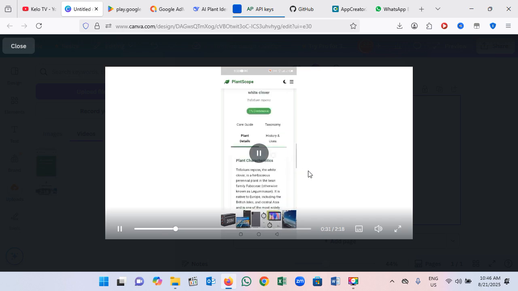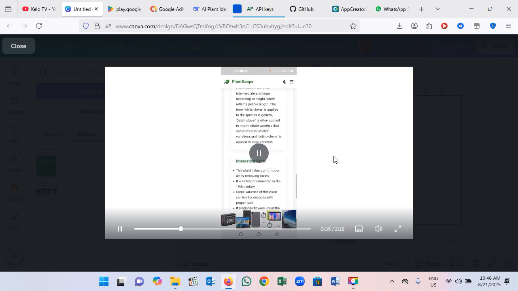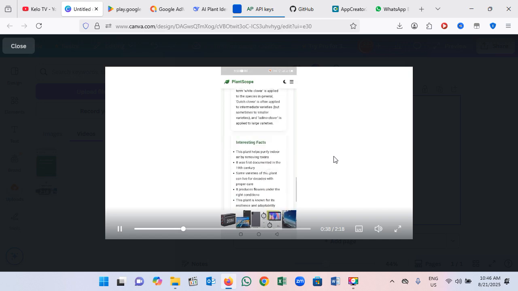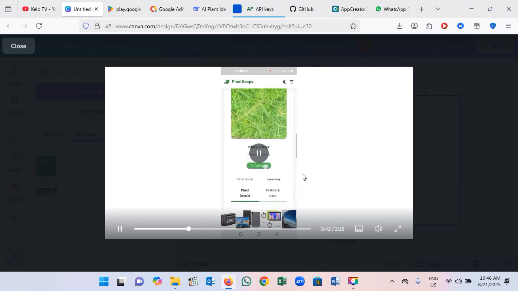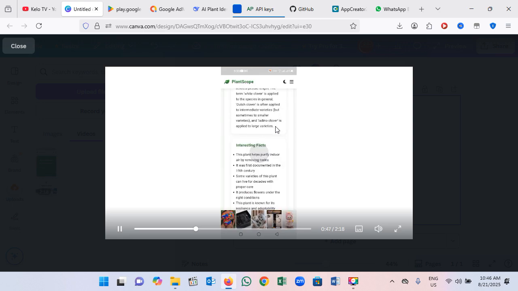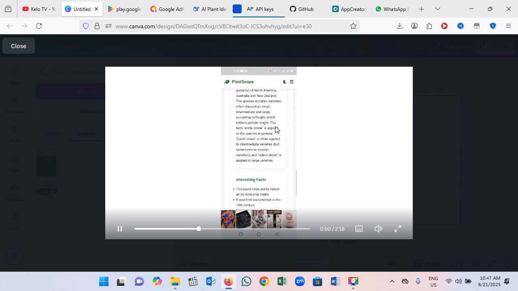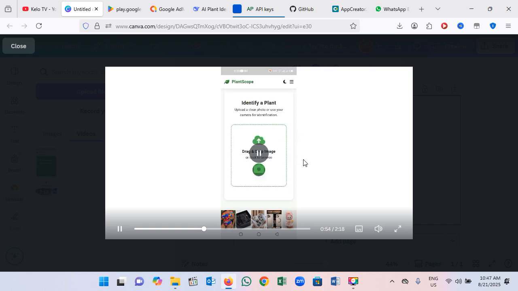So this is how it works. You can see I'm using the camera. You can also use the camera option or the upload button. Here you can see all the details about the plants that the camera captured. Automatically the AI understands each of the plants that you upload or screenshot.